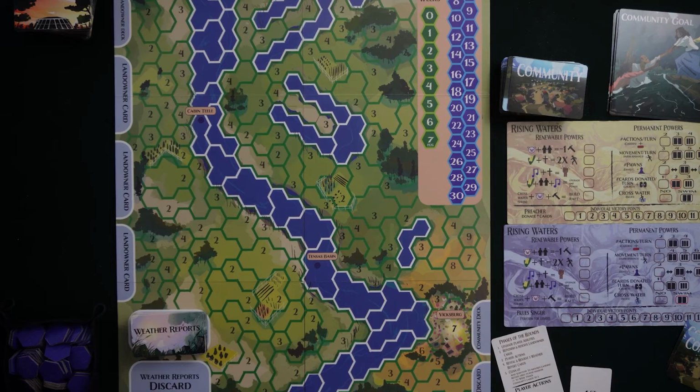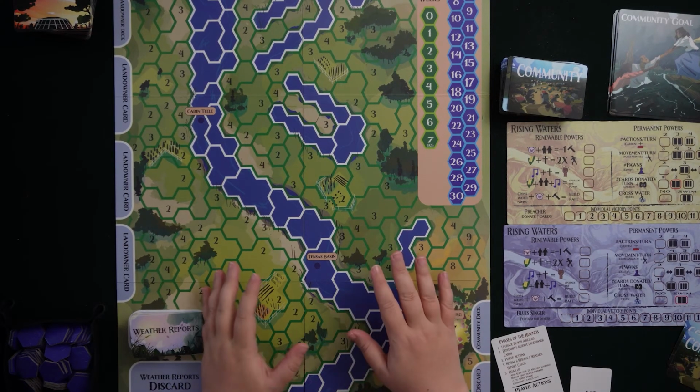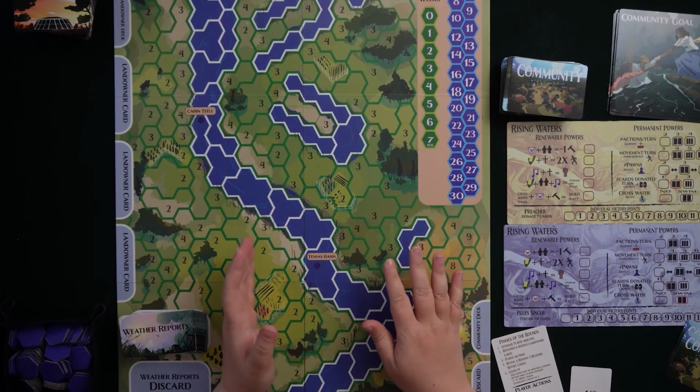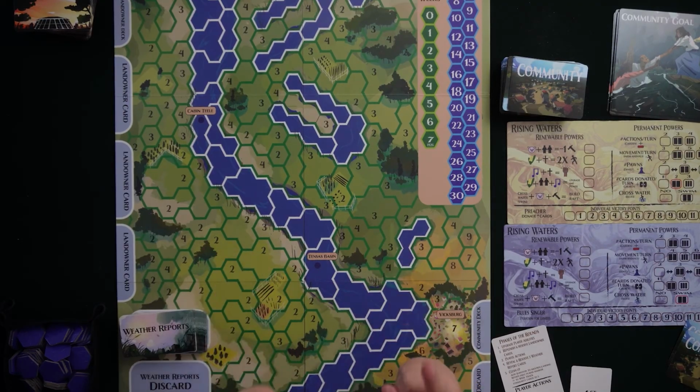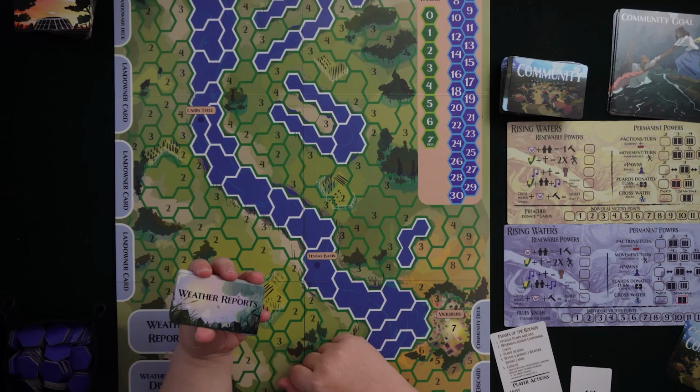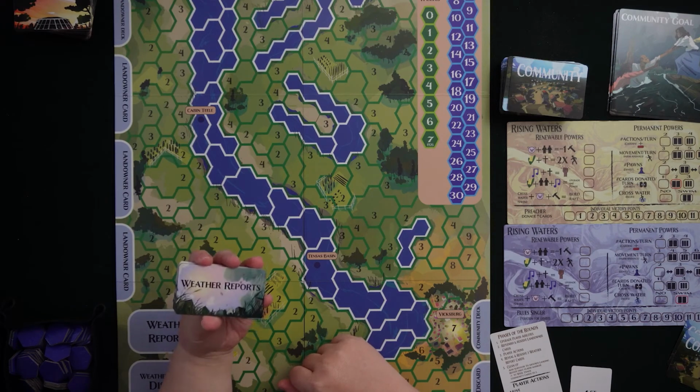All right, so now we are all zoomed in, and we're going to be focused on water rules. So this is a game about flooding. We've made it through basically everything else in the game but the flooding part. Now I'm going to show you how to do it. So at setup and at the end of every single round of this game, you're going to draw and resolve 3 weather report cards.